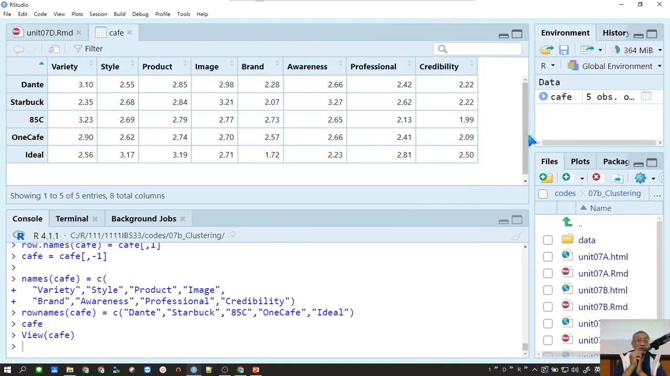This data is actually marketing research data. On this side we have five cafe chain stores, like Starbucks, Dandy, 85°, One Cafe, and Ideal Cafe. So these are the brands, and these are the brand perception.